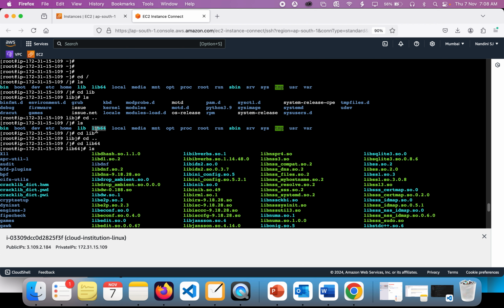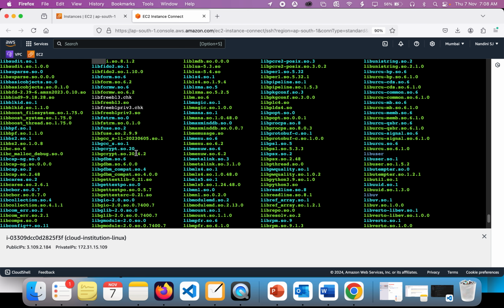So whenever you're installing some packages, all the configuration files will be stored in /etc. All the libraries will be stored in lib64. So this is something you should be remembering.